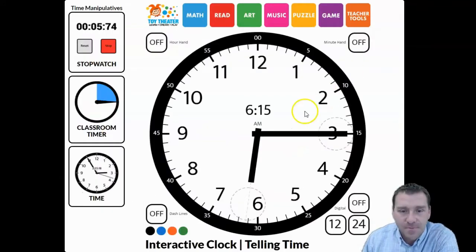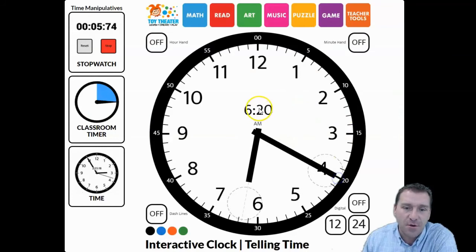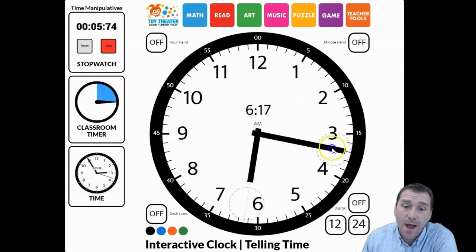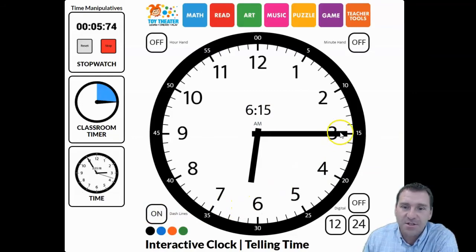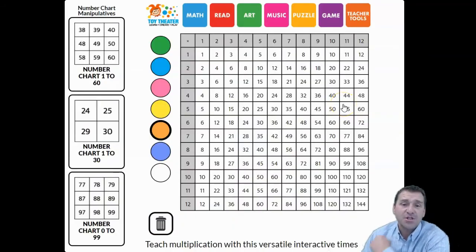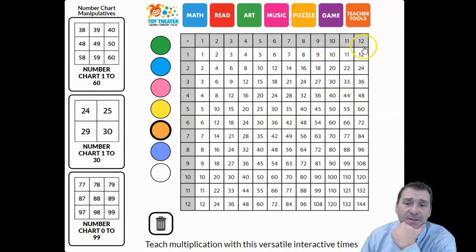It's kind of neat. Here's an interactive clock that you can use. You can set to, you know, can show you the analog or not. You can take off the dash lines it just said. Here's a multiplication chart. They have one that goes up to 10. This goes up to 12.